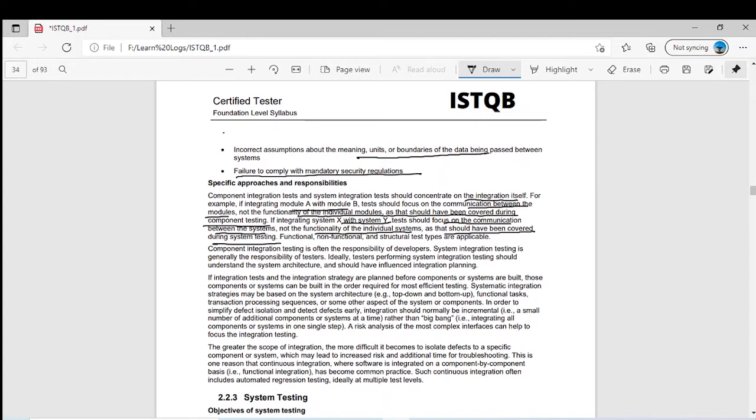So functional, non-functional and structural test types are applicable. This we will see in more detail, that you can do functional testing or non-functional testing on every test level: component, system, integration or acceptance. So component integration testing is often the responsibility of developers. This we have already seen, that component integration testing is normally done by the developer in their own development environment, like an IDE. System integration testing is generally the responsibility of testers.